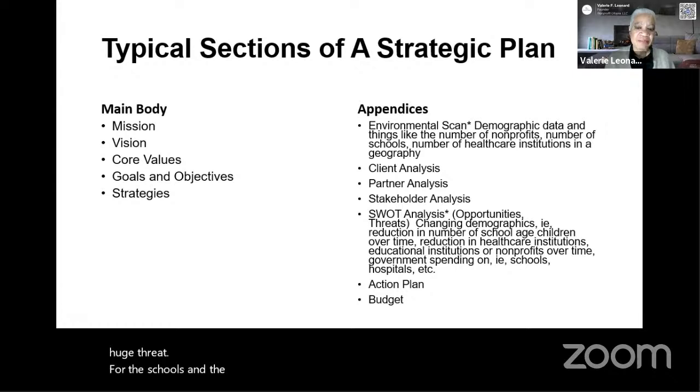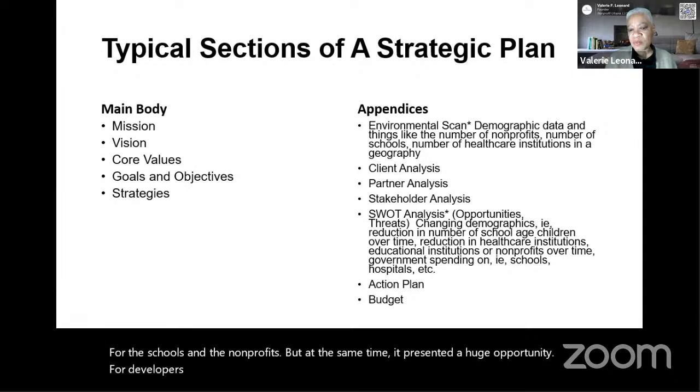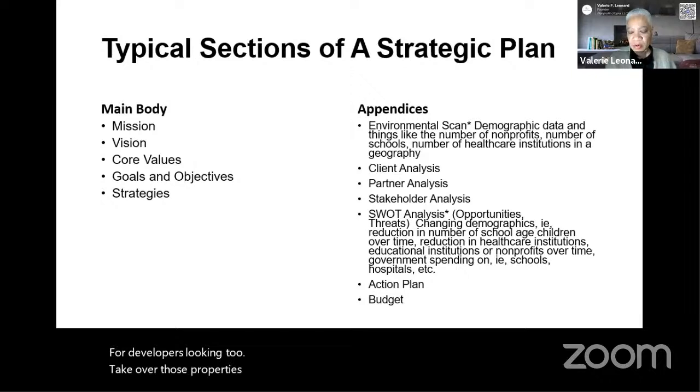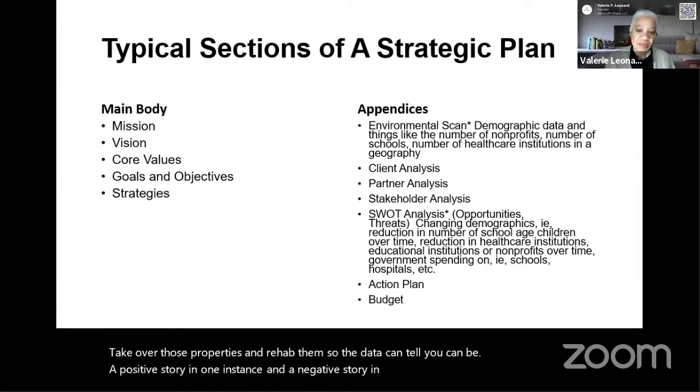But at the same time, it presented a huge opportunity for developers, you know, looking to take over those properties and rehab them. So, you know, the data can tell you, can be a positive story in one instance and a negative story in other instances.